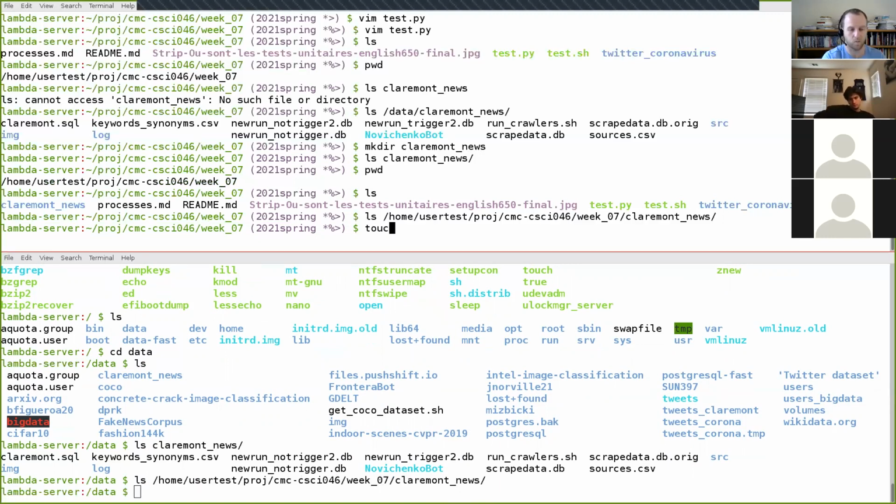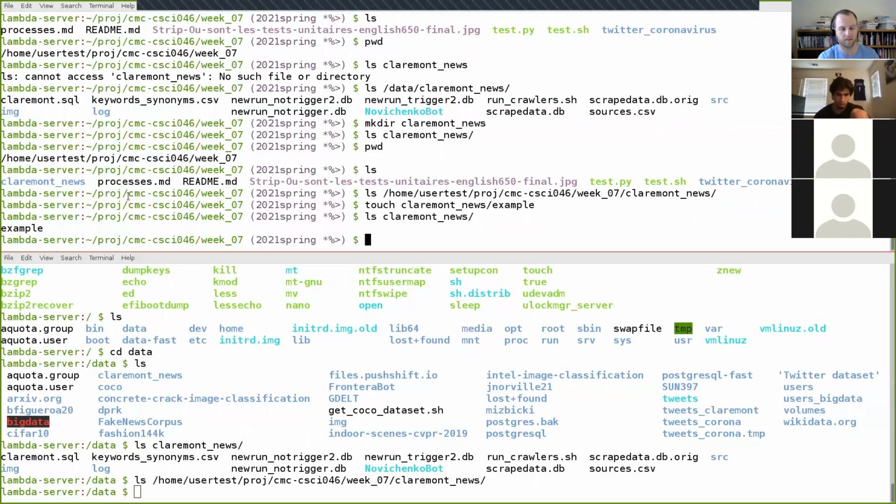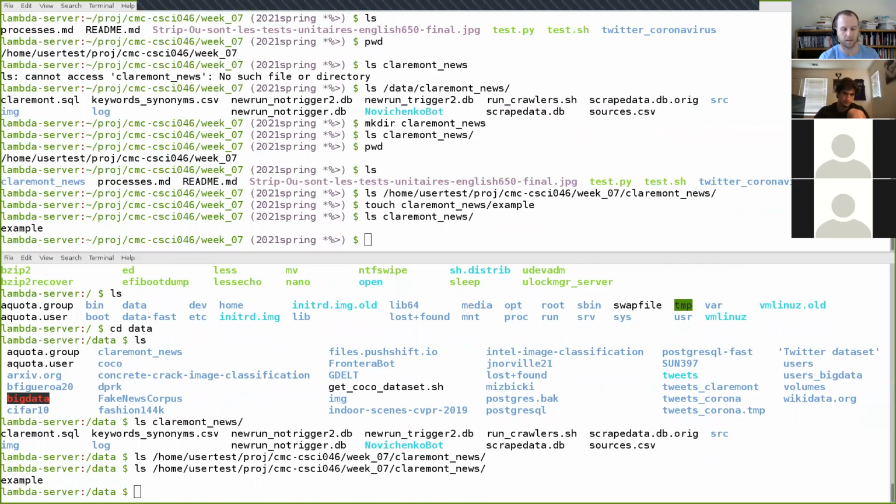The touch command will create an empty file, so I can do touch Claremont News/example, then ls Claremont News. We can see this example inside of Claremont News. Down here, I rerun this, and now we can see this example file.